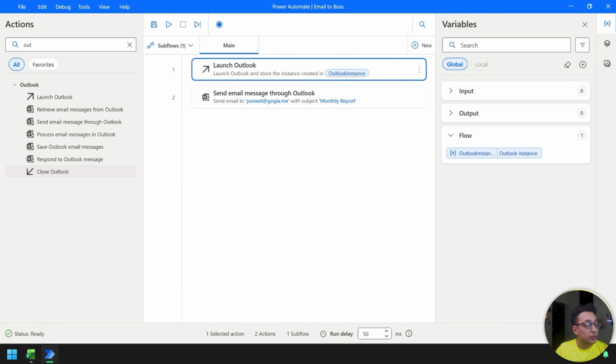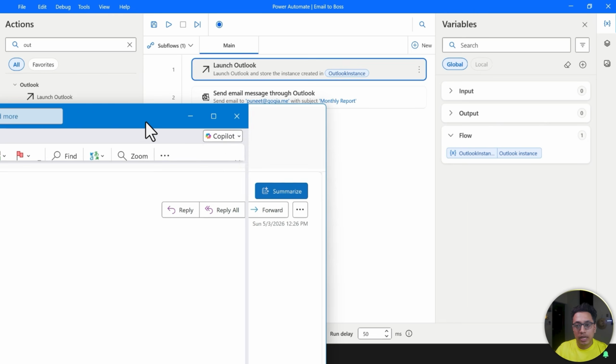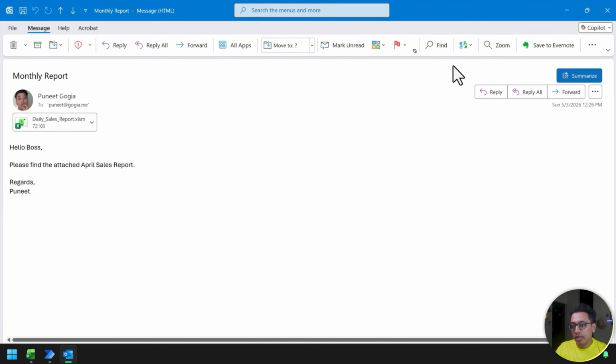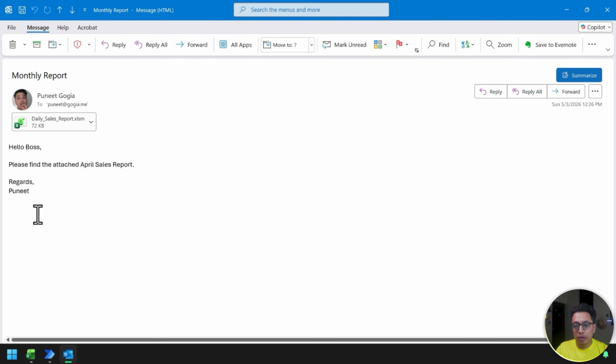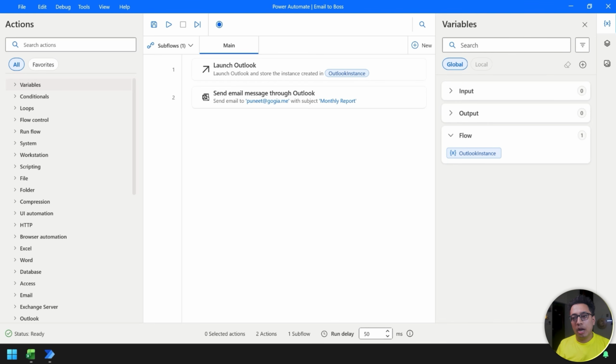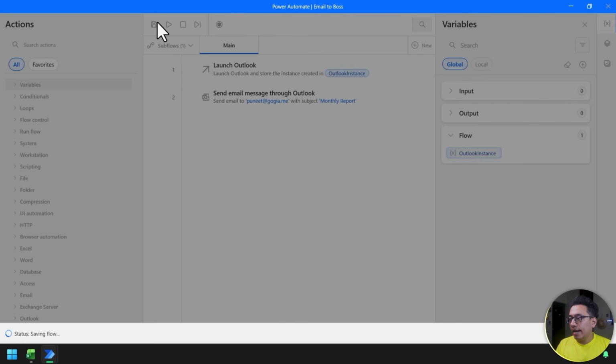Let me just show you the email from the sent items. And here is my email. Let me show you. Here is my email sent from my email to my boss email. And here I have the attachment of the file. And here I'm going to save this flow and I'm going to click on save button. And after that, I will close this window from here.